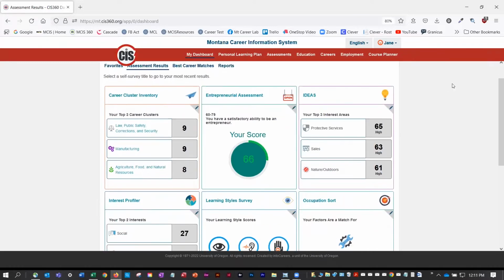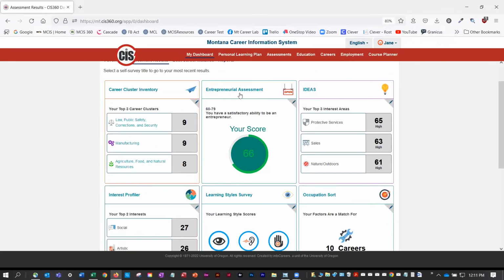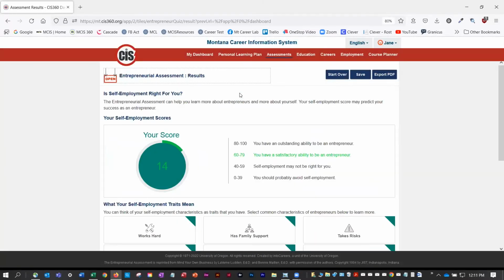Assessment results, any assessments that they've taken, their results will be here. And you can already see that this version of MCIS is much more graphically pleasing. I love the fact that we have graphs and charts and just great graphics, because I'm such a visual learner and this stuff just pops out at me, right? So any assessments they take will show up here, and they can get back to them by just clicking on the assessment, and it will take them right to their results for their assessments.